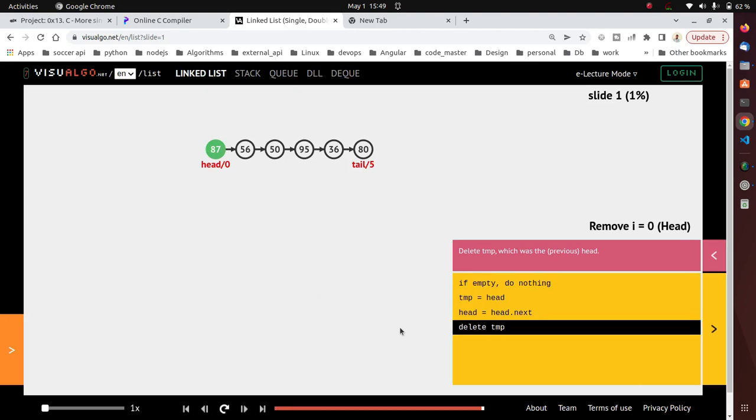The previous node that has the value 88 has been detached, and if you look at the right part of the screen, you can see it says if empty head, do nothing, right? It means if the linked list is empty, do nothing, or else take the head as temporary, then set the head to the current head.next, then delete the temp head. That is what just happened.